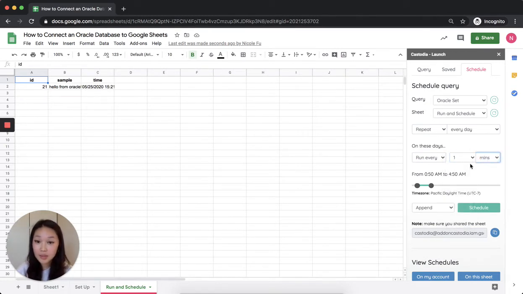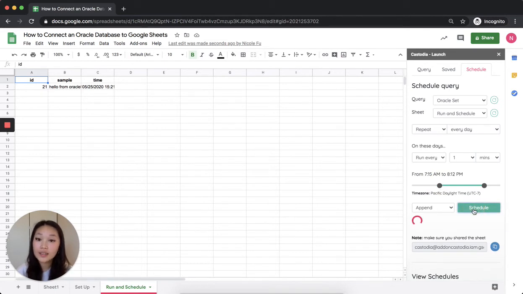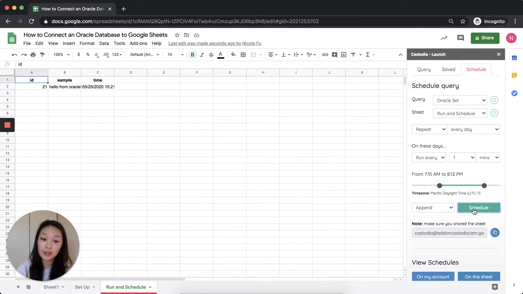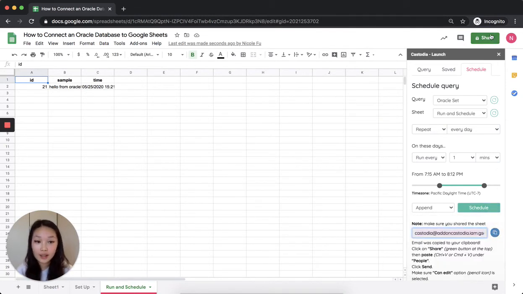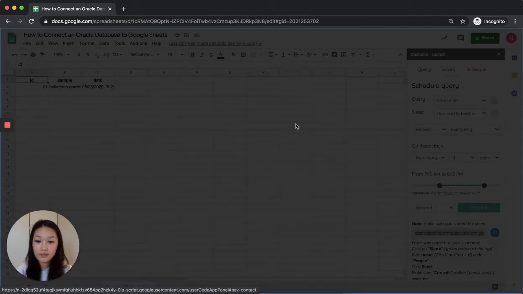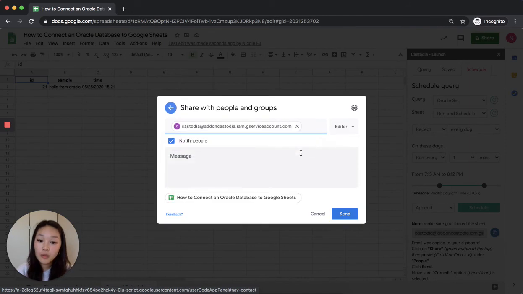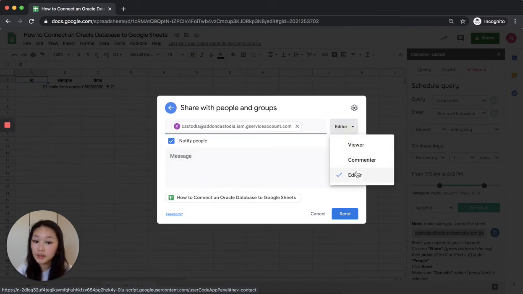Next, choose the time range in terms of how you'd like to schedule your data. So for me, I will choose between 7:15 a.m. to 8:12 p.m. Then go ahead and click Schedule. After you've scheduled, make sure to share the sheet with the Castodia email. So click on the icon, go to Share, and then Share with Castodia. Before you send, make sure that the edit option is also on, and then go ahead and click Send.